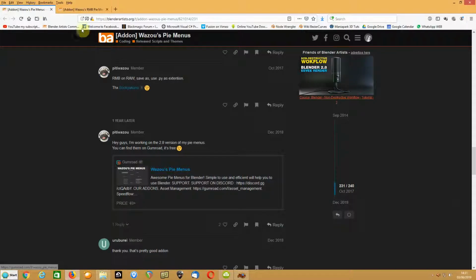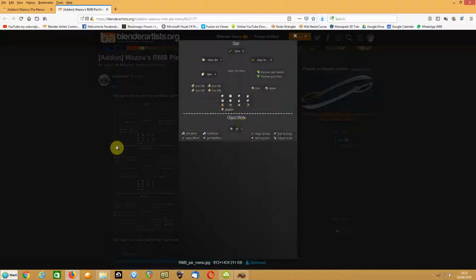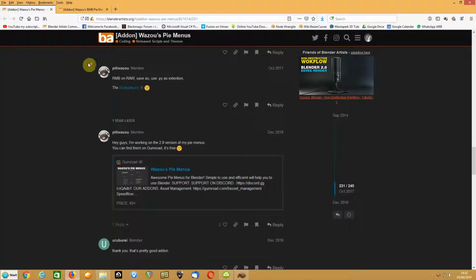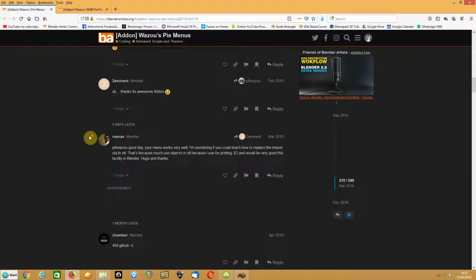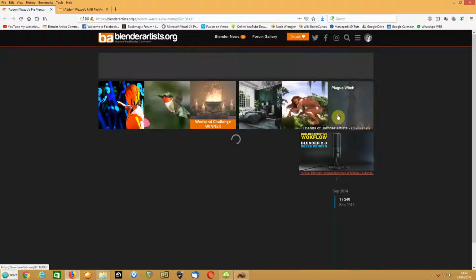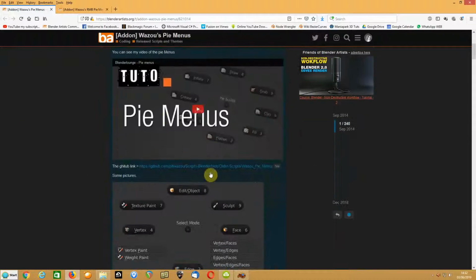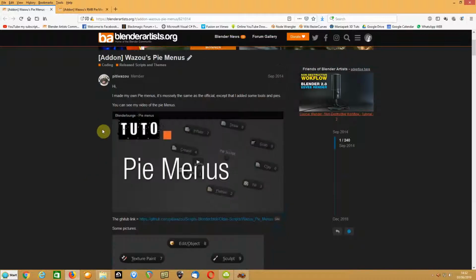They are all available if you look in Blender Artists for Wazoo's pie menus. He does a right mouse button one, which has some very useful stuff in it, and he does a left mouse button one, which is really useful because it has great snapping stuff and everything on it. I'll just drag that up. And he's also actually made a version of these for 2.8, so worth having.